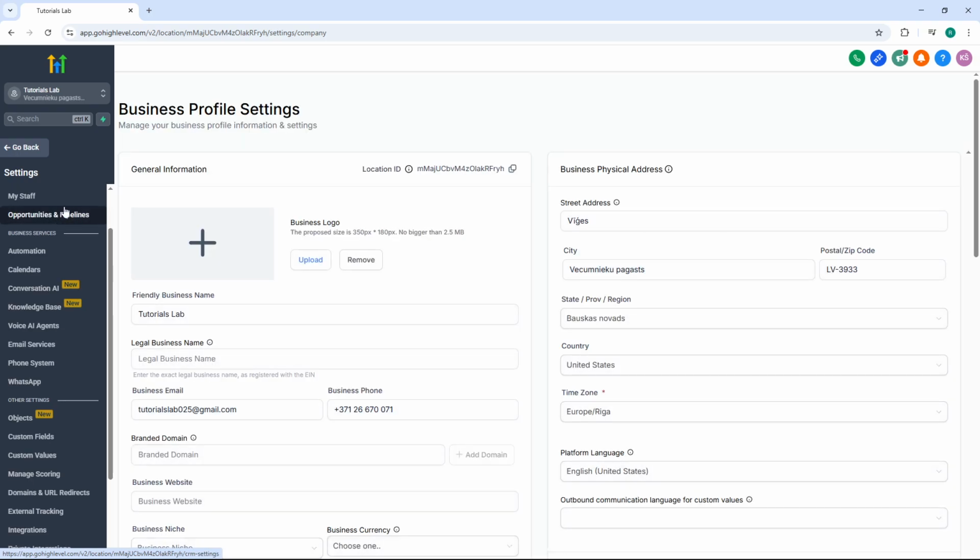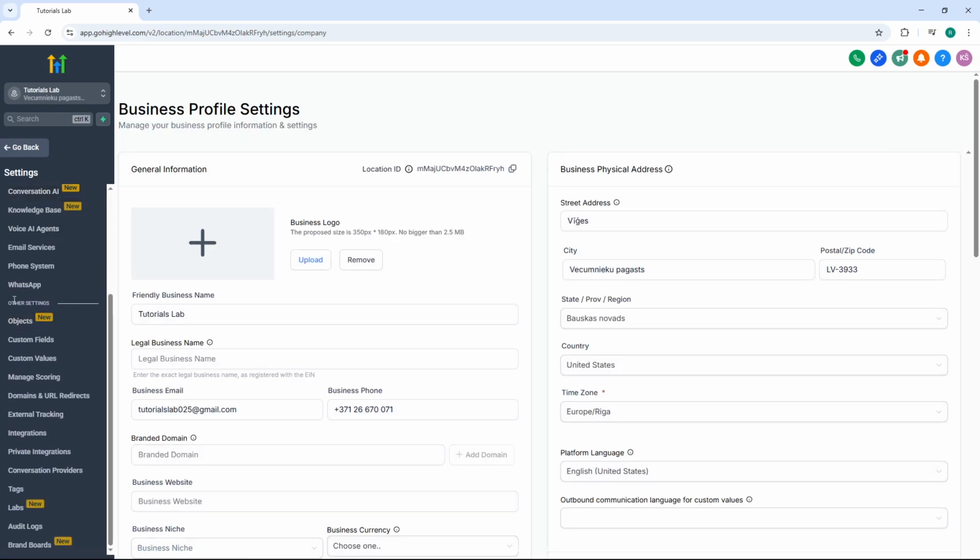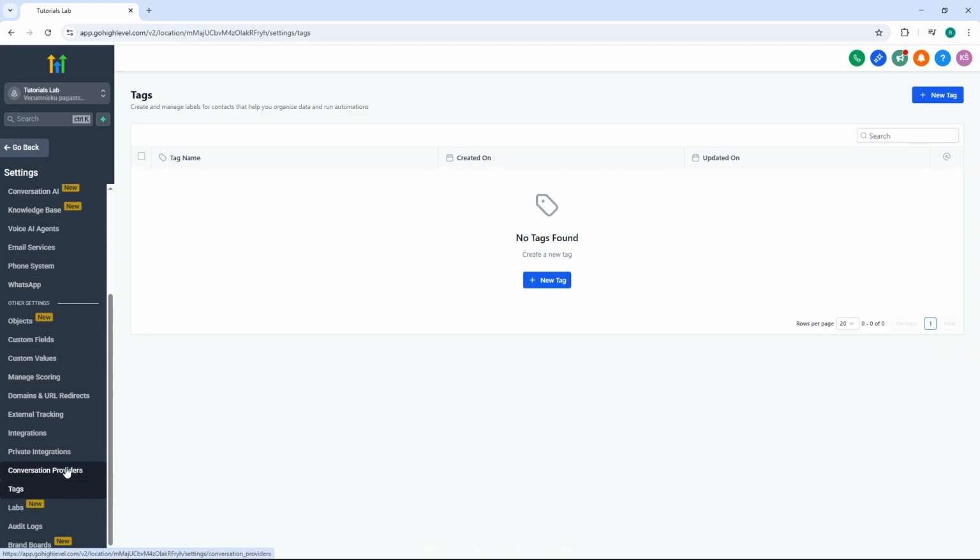Once you're in Settings, navigate to the Other Settings tab if it's not already selected. From here, scroll down until you see an option labeled Tags. Click on it to open the Tag Management interface. This is where you'll create, edit, and organize all the tags you use to classify your contacts.